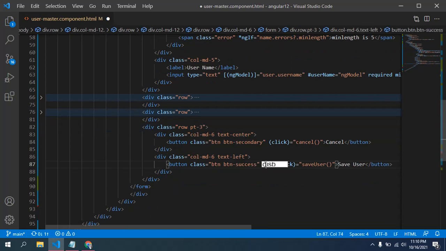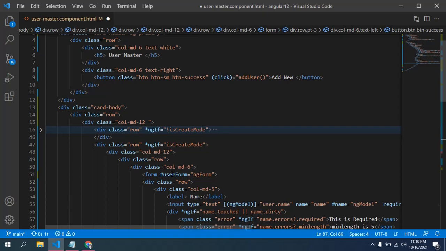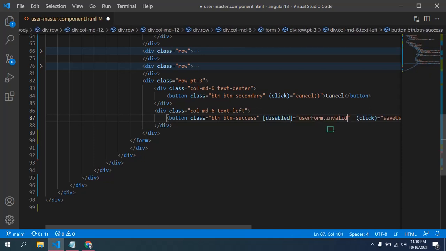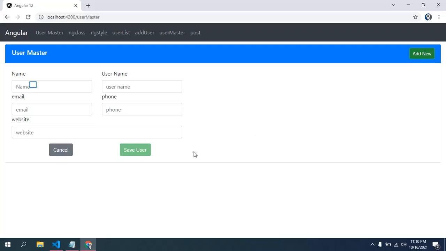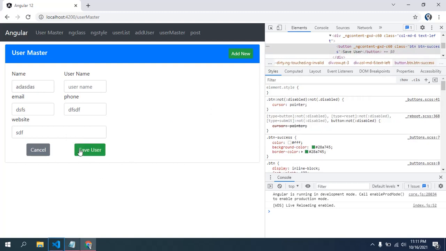It should be in square brackets, equal to the form variable, userForm.valid. Let's check. So you can see by default the button is disabled unless we provide the actual values. We can remove this disabled also from here. I can remove this, and you can see the button is still enabled.